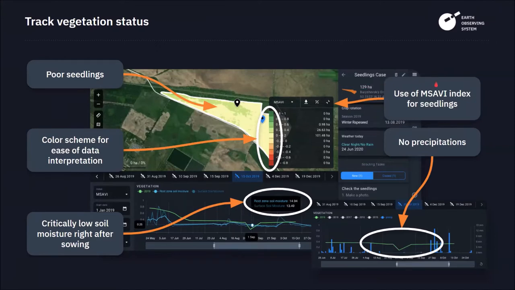MSAVI, for example, is used to identify the status of crop growth or vegetation during the early stages of planting, meaning when the plant size is small and the germination process is happening. If you want to assess the level of crop growth, the MSAVI index is more useful. Then there are other indices available on the platform, which help in determining the level of nitrogen concentration or the possibility of yellowing of leaves, etc.